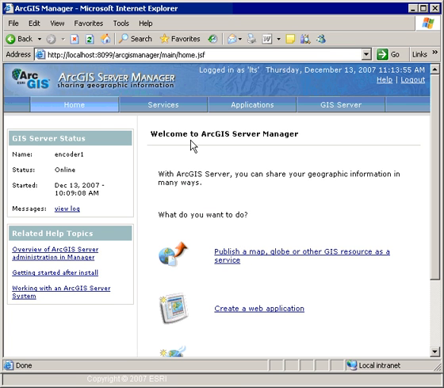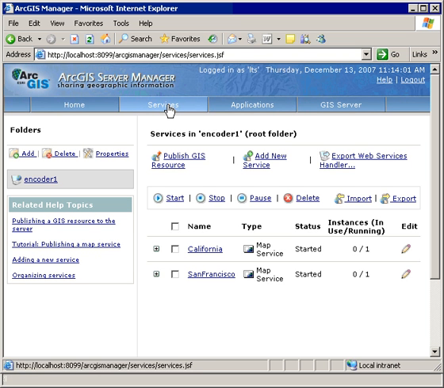And here we can see I'm logged into ArcGIS Server Manager, and with all the tabs that I mentioned before up at the top. So here we can see the services tab, and I have two services running right now, one called California and one called San Francisco. This California service is the one that I'm going to be using throughout the rest of the demo.